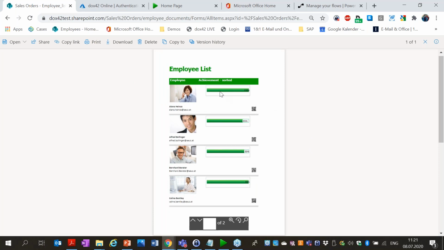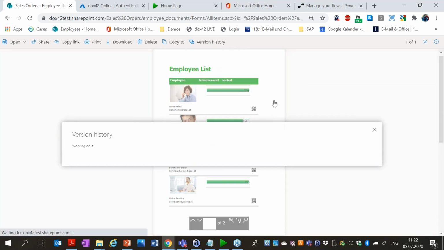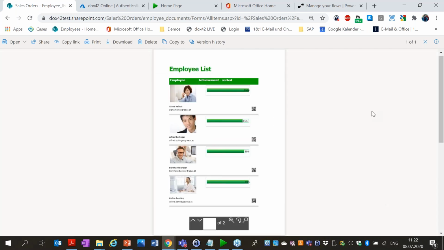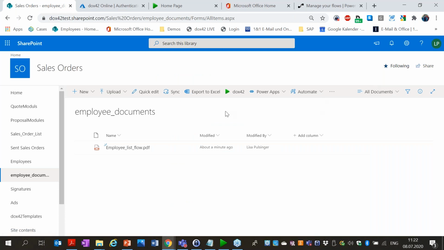It's 100%. And of course, if you always want to keep the overview of what has happened, we have the version history here updated as well, where you can look at that and always go back to the document that was beforehand. So archiving and versioning history works as well. Good, and that's the flow. Set up within only 20 minutes. That's how easy and fast you can work with flows.